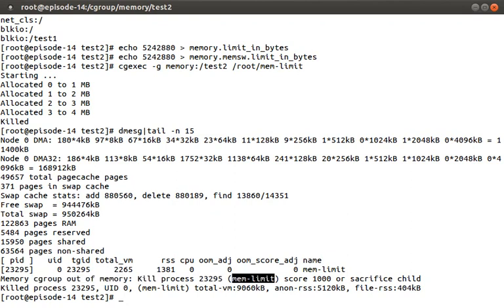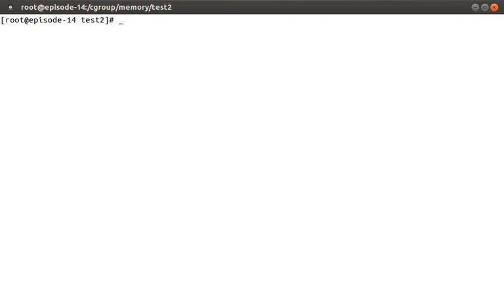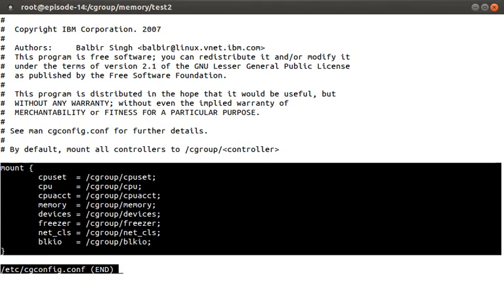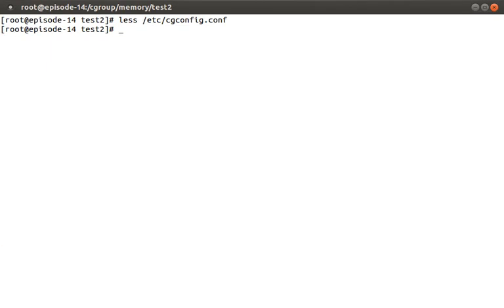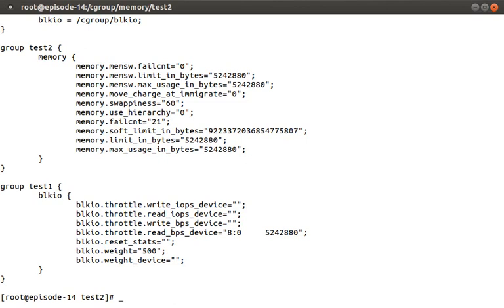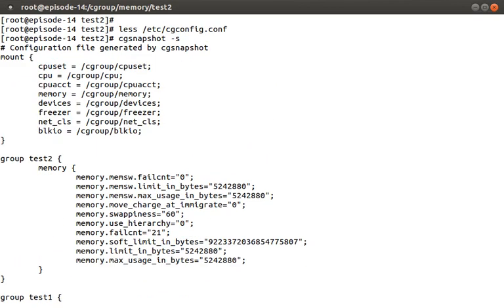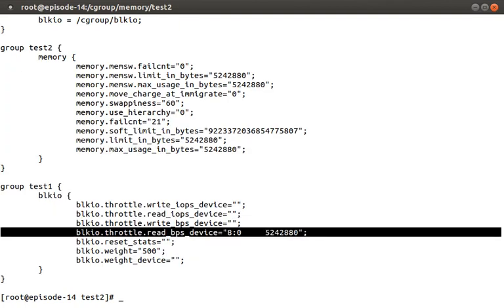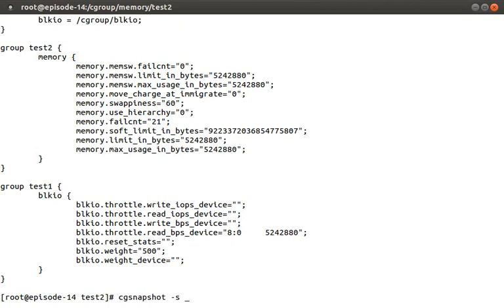Pretty cool. Before I wrap up this episode, I wanted to show you how to dump the running control group configuration. At the beginning of this episode, we looked at the /etc/cgconfig file, which we used to mount the cgroup virtual file system on /cgroup. You can also use the cgsnapshot command to dump the running configuration. Let's take a look at the output. So you can see we have our mounts, then our test2 group, along with the memory limit values. Then down here we have our test group 1, along with the device rate limit. For example, you could redirect the output of cgsnapshot to the /etc/cgconfig file and have the settings reappear at the next reboot.